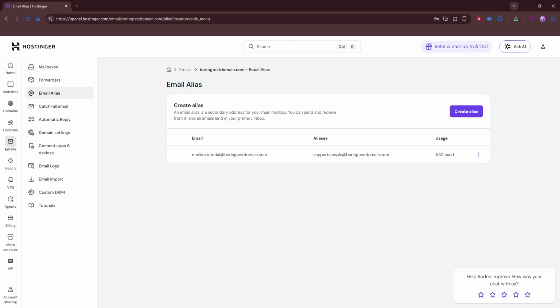And that's it. You've set up a clean, professional email alias in Hostinger hPanel, ready to route messages exactly where you need them.